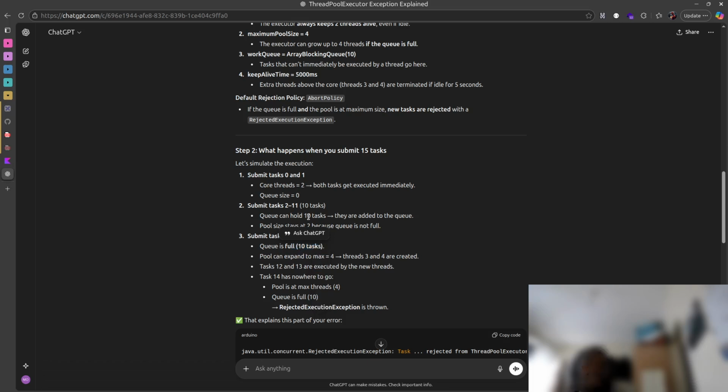Okay. So the queue can hold 10 tasks. So they're added to the queue, tasks 2 to 11. But these are 10 tasks, so it means it's full, yeah? So from 12 to 14, the queue is full, so the pool can expand to a max of 4. So threads 3 and 4 are created.